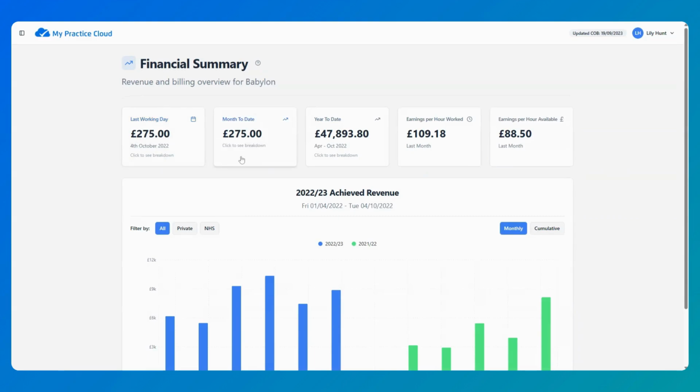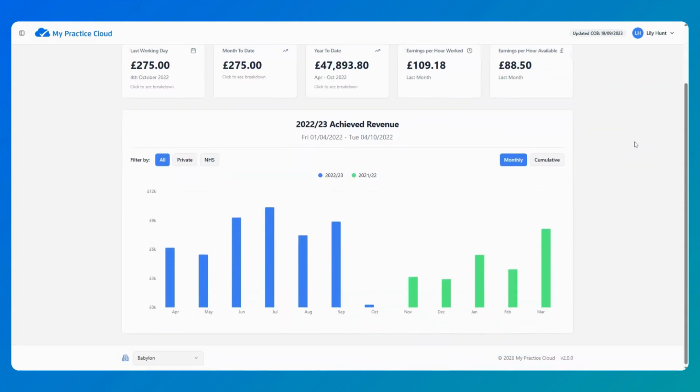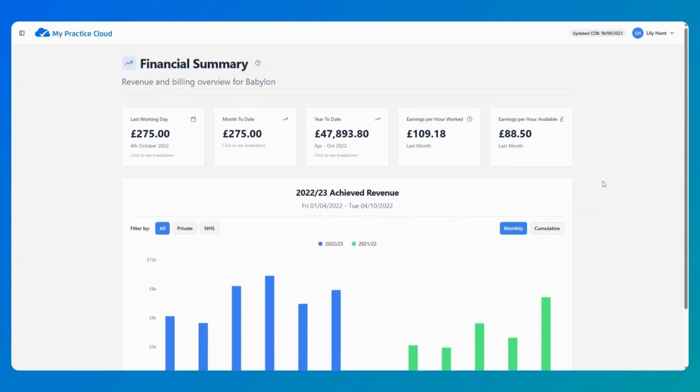So it shows you the last working day, month to date, year to date, the earnings per hour worked, and the earnings per hour available. We also see a bar graph here showing you the income. You can filter this by all, private, or NHS, depending on your preference.